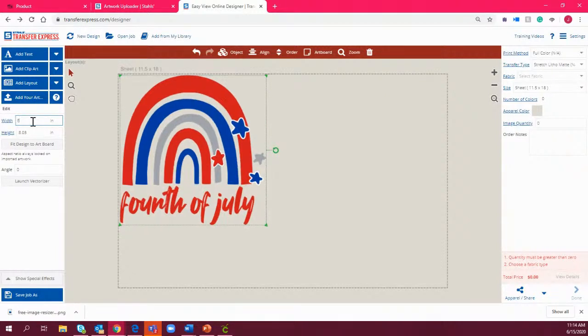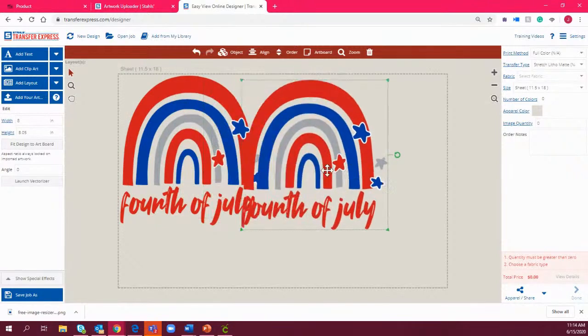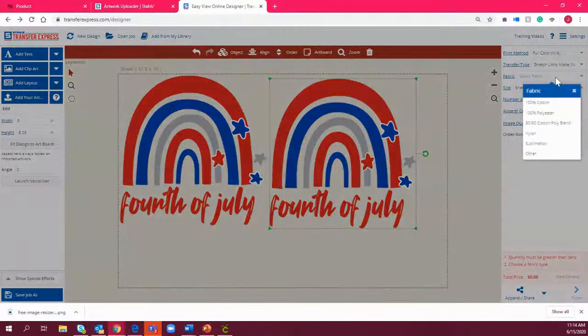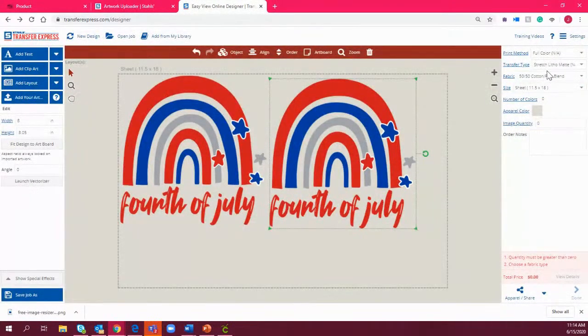So I'll just do 8 as my standard, and I'll just duplicate these across my screen, right? So I can keep doing that throughout and just gang up as many designs as I can on this sheet. All right, it's going to also ask you your fabric, so cotton poly blend. And then I just order as many sheets as I need.